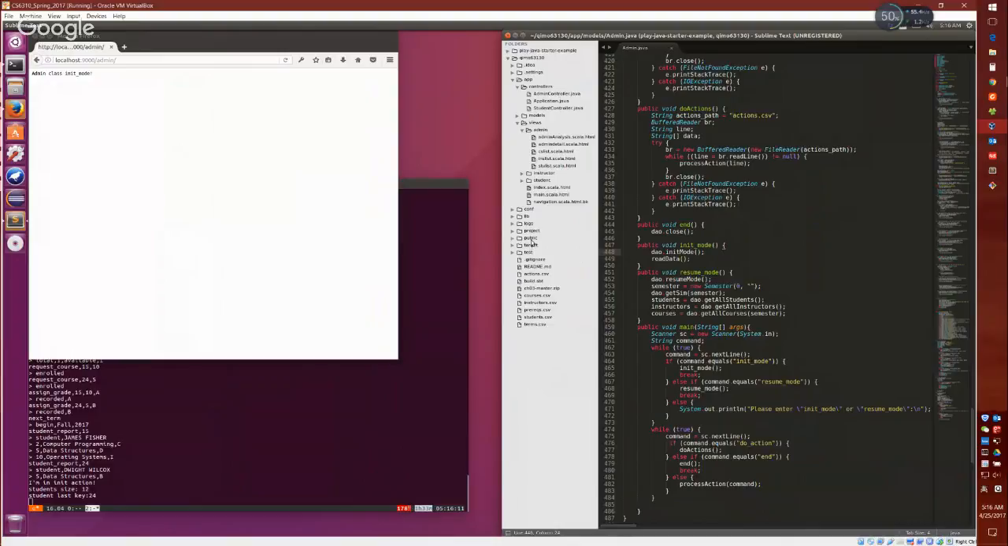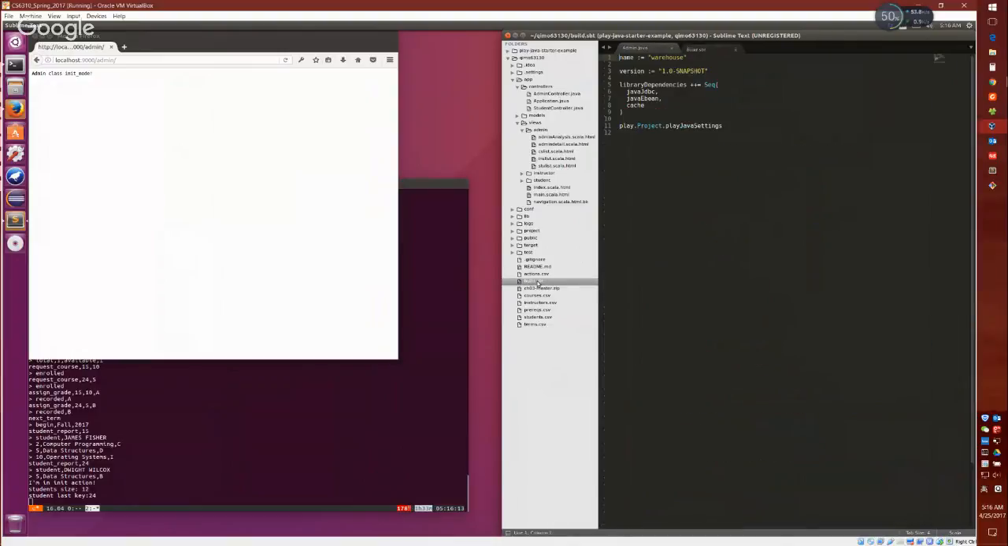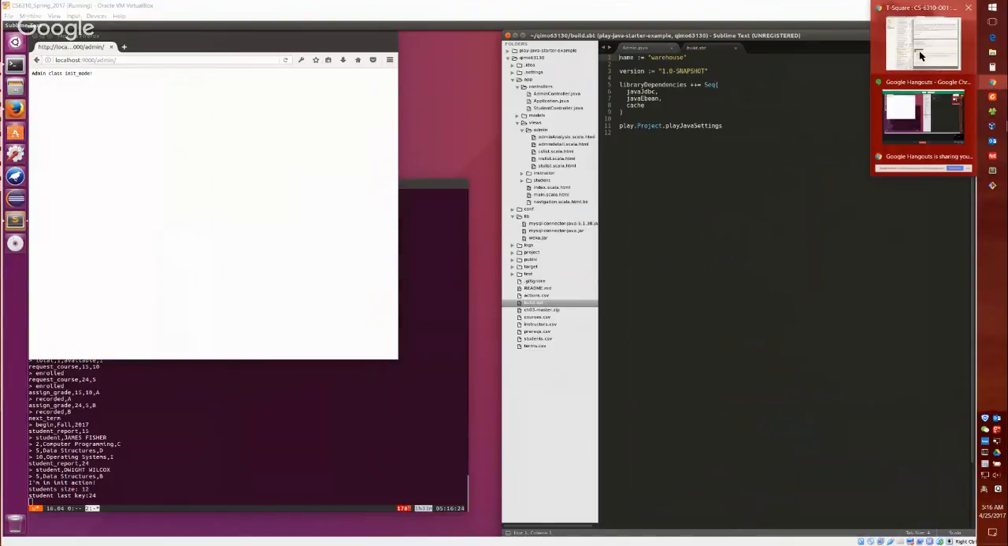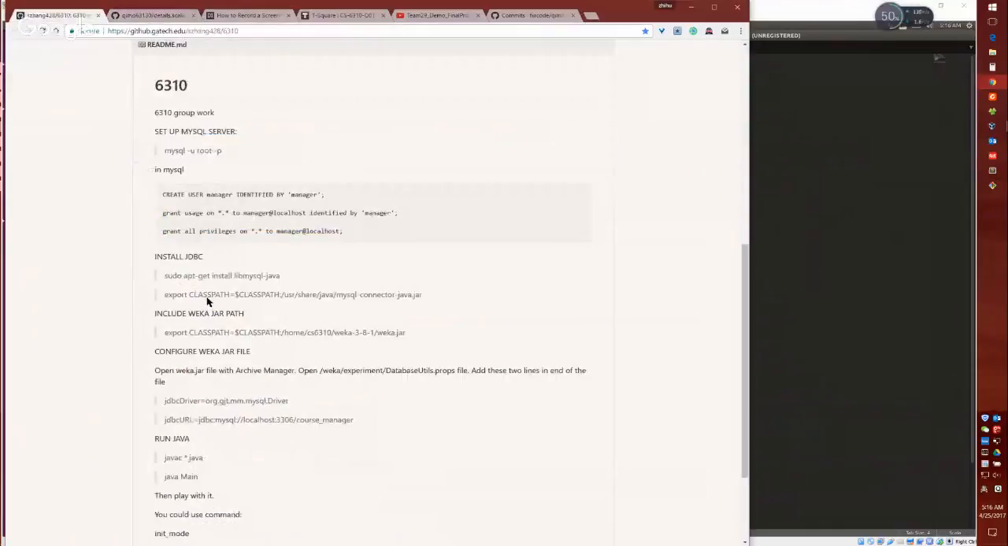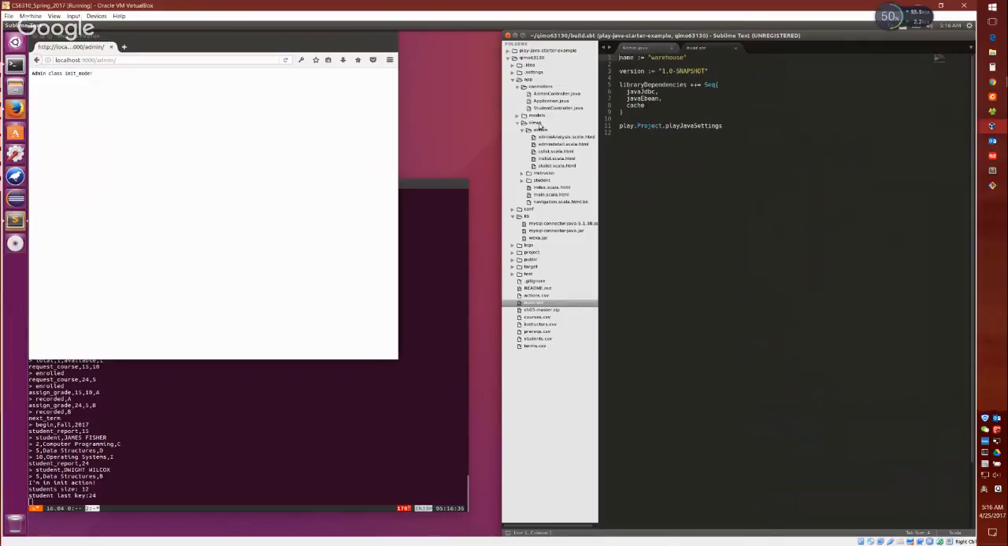In here we can see the dependencies. For this project, we have two other dependencies, which are the MySQL connector Java jar and the Weka jar file, which I put into the library folder as shown here. This is how the Play framework finds the third-party dependencies, which are not on Maven.